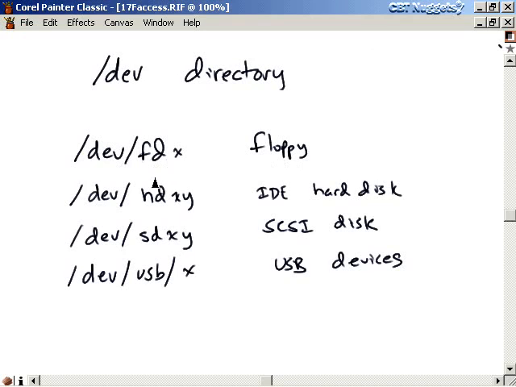Now, I've listed some here like FDX, like FD0, FD1, FD2, and that's for the floppy disks on your system. The devices in there that start with HD refer to IDE hard disks. So HDA refers to the first one, HDB refers to the second one, HDA1 refers to the first partition on the first disk, and so on. Okay, and we've seen that before. I just wanted to refresh your memory. And then the devices that start with SD are for SCSI disks. The X and the Y mean the same thing as on the IDE disks.